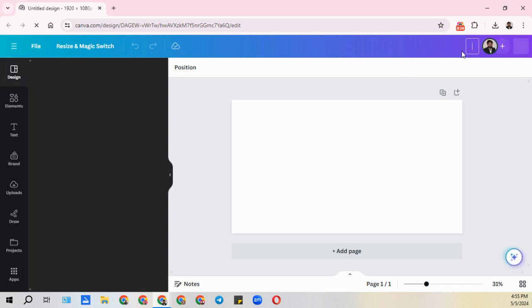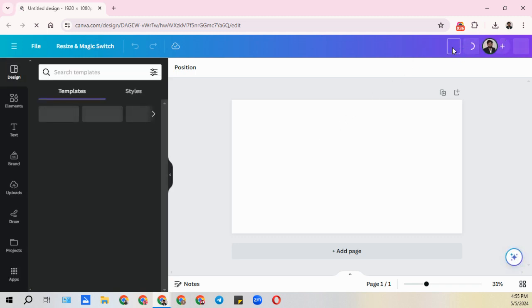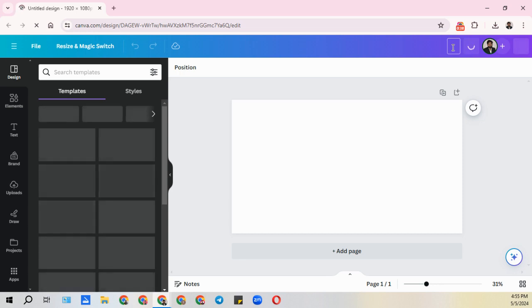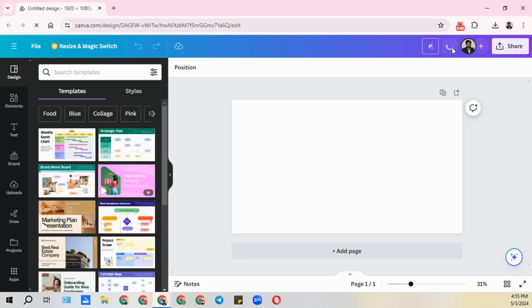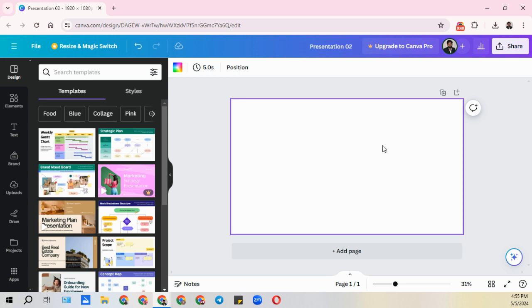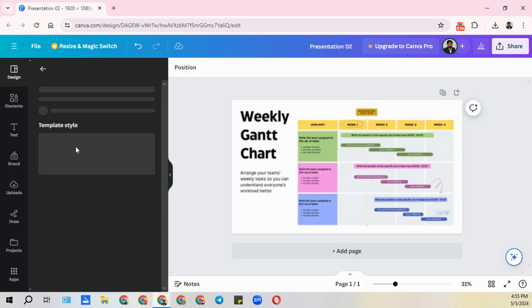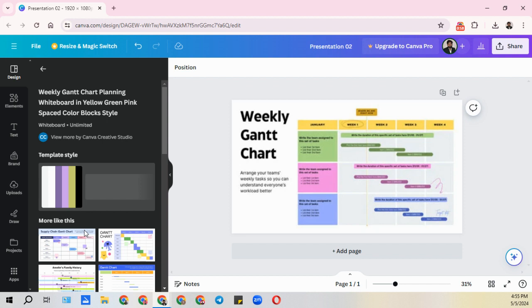And we can now rename the design. The design can be renamed Presentation 2. And as soon as you create any design, the templates of similar design sizes would appear on the left-hand side. We can have these templates, right?